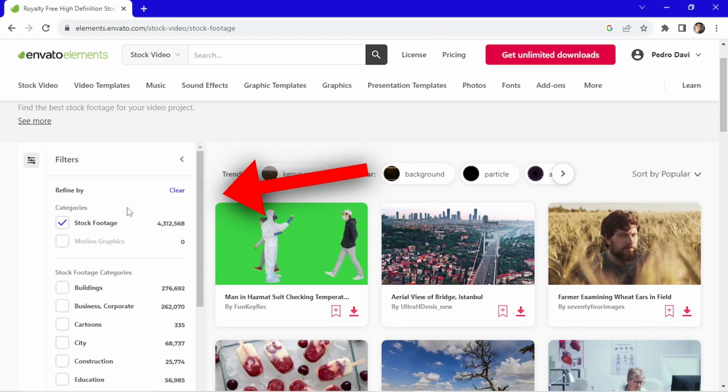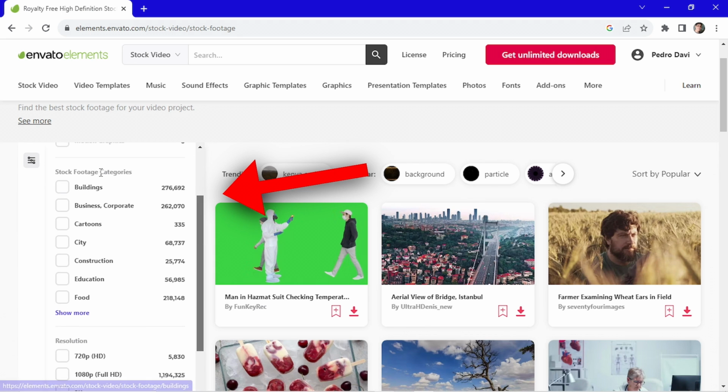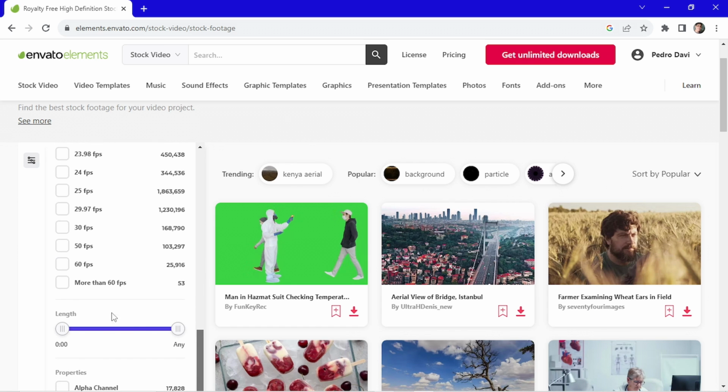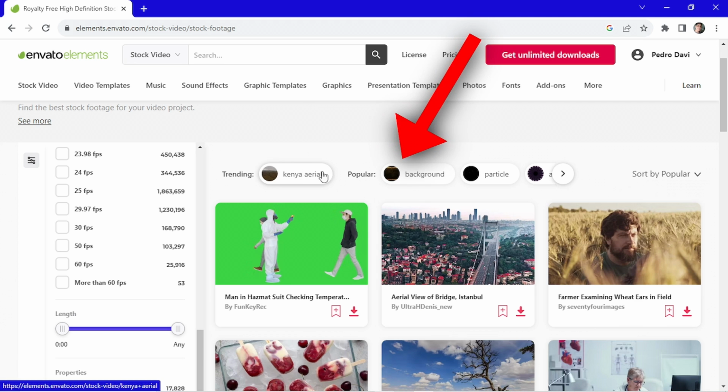Here on the left, you have a couple filters. We can see the stock footage categories like buildings, business, cartoons, city. We can filter by the resolution, by the frame rate, and by the length. We can sort by popular or new too. And we can click on these trending or popular keywords.